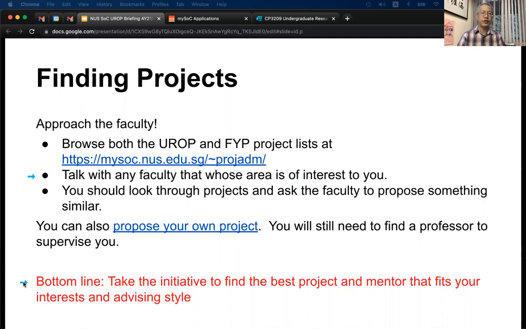Okay, if you choose a UROP supervisor that doesn't quite work the way you want UROP to work, then it could be a very tough 8 MCs. Okay, on the other hand, if you choose a very good one, maybe you'll be spurred to do an FYP also in the same area. Okay, so do the search, spend at least a couple hours looking through the website, looking through professors' web pages, and deciding which professors you want to talk to.